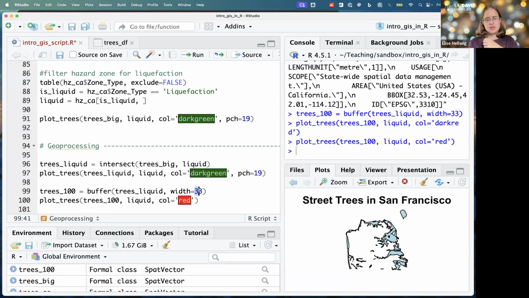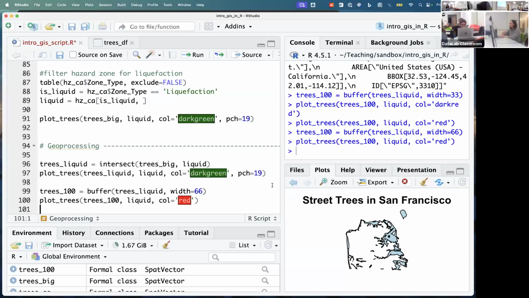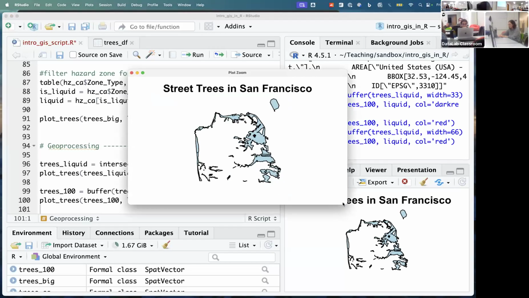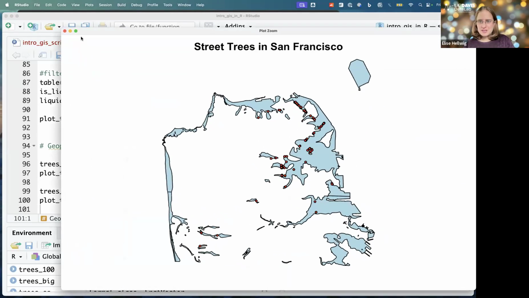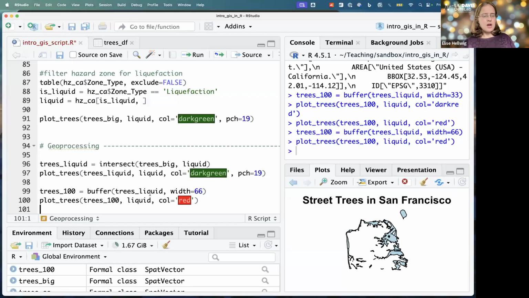Let's make it 200. 200 feet, just to be safe and to make this a little bit more interesting to look at. There we go. Okay, so these are all the areas we need to avoid. Thankfully, not very much. You know, just maybe stay away from some of the Embarcadero. Okay. So, just a second.